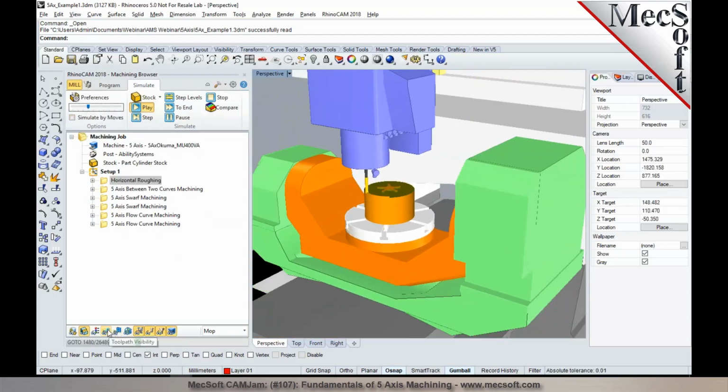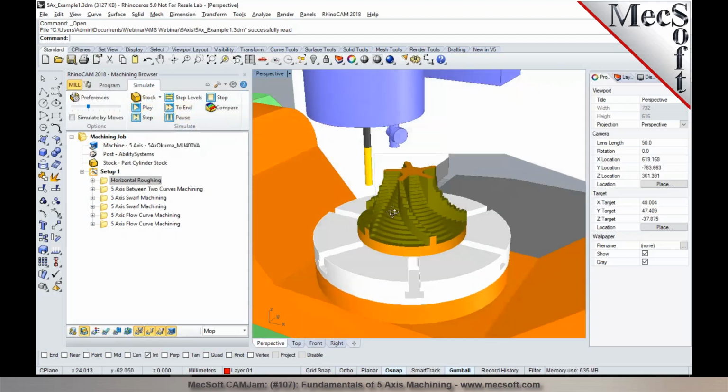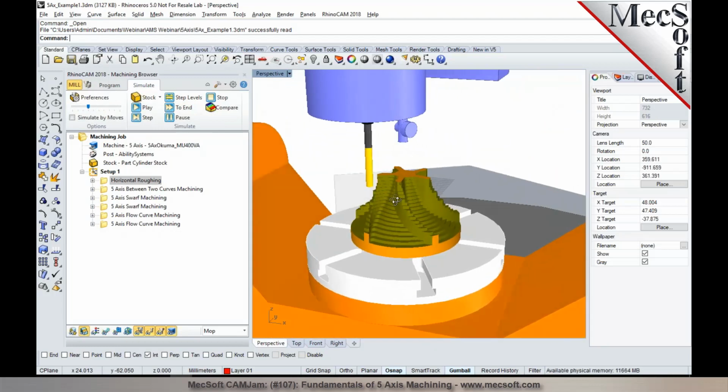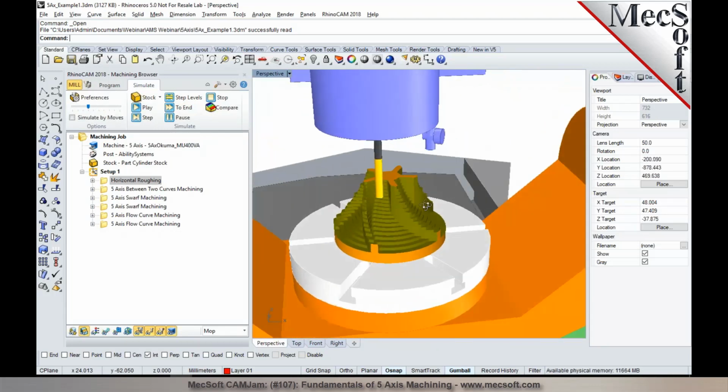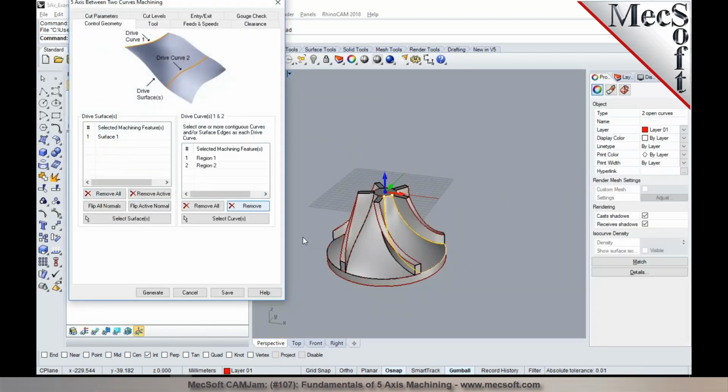And as you select play here, it shows your simulation with the machine tool. So here is the roughing process. I'm just going to pause and simulate to end to skip through the roughing process in here. So we have the stock roughed down to the close shape of the finished part. And then we have programmed a between two curve machining operation.